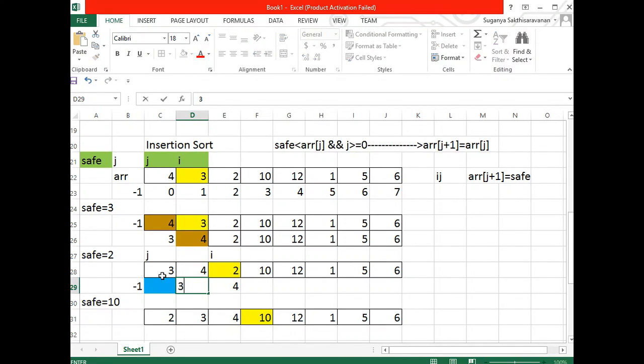Again, I'll decrement my j value. Right now, your j pointer comes here. So now I'll check whether j value is greater than or equal to 0. Your condition fails. If the condition fails, what I'll do? Array of j plus 1 assign safe. Array of j plus 1, j is at minus 1 position, so j plus 1 is this position, the 0th position. It will be assigned with the value 2. Is this clear? Your 2 will be modified here.